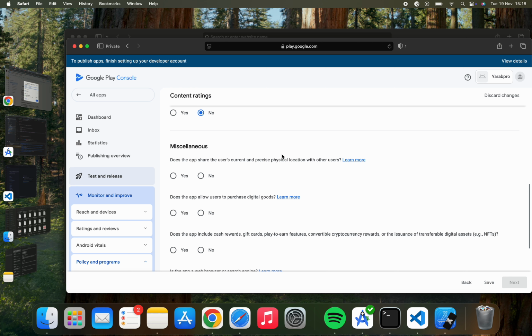Does the app share users' current and precise physical location with other users? If the app shares it, you click on yes. If your app does not share, you click on no. So I click on no.